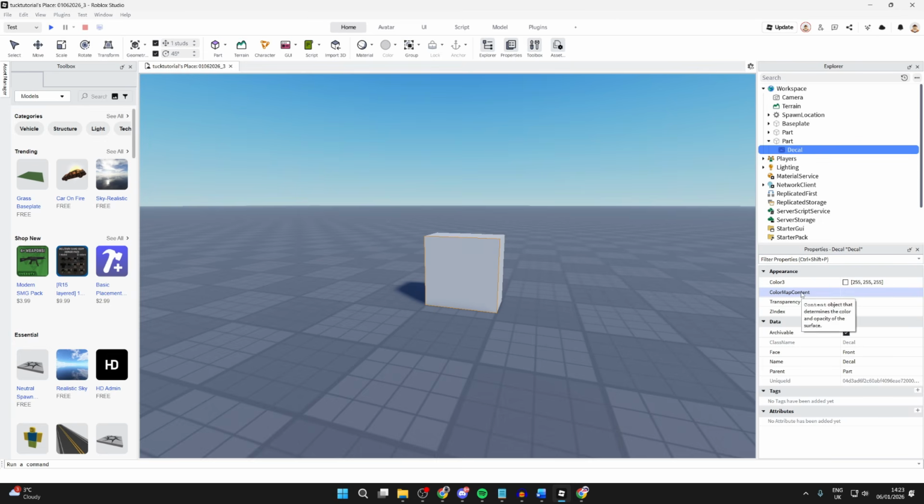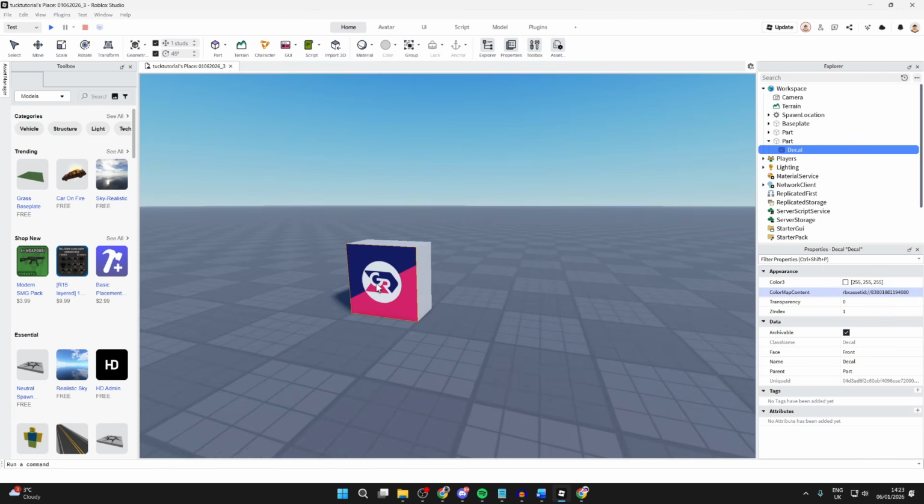But with decal selected, let's find color map content, click on it. And in the URL, we'll then press Ctrl V to paste, press enter. And as you can see, there it is. We've now added it.